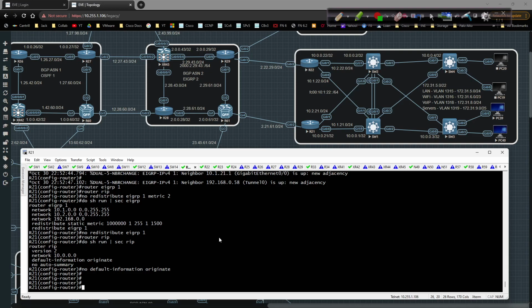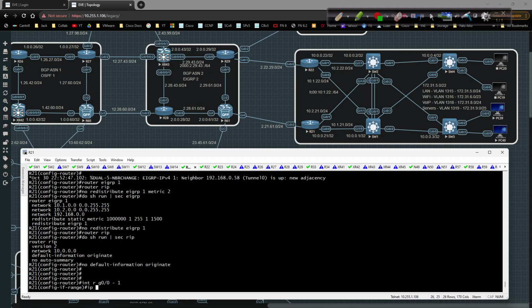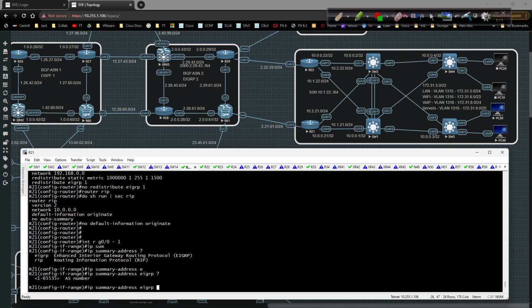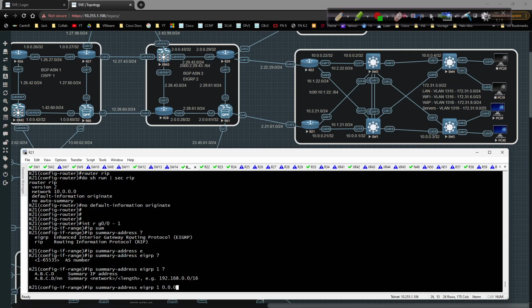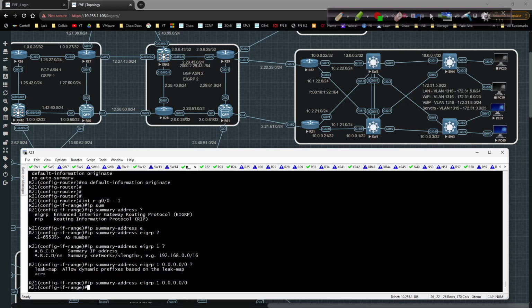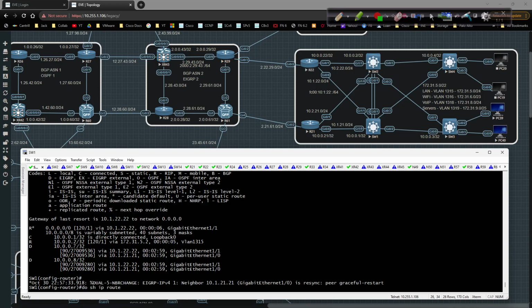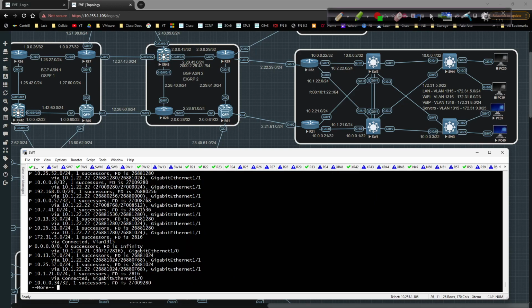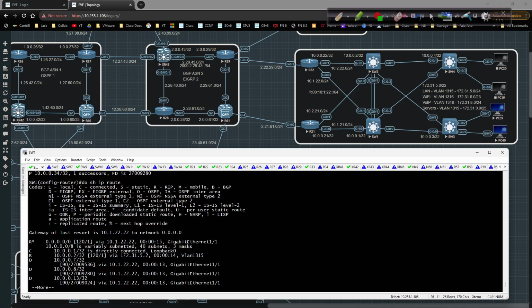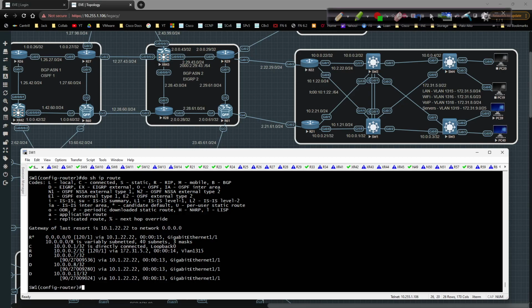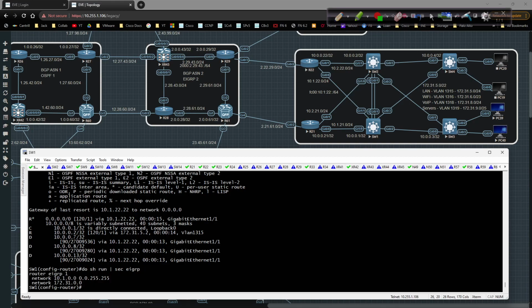So to fix this on 21, I'm going to go to interface range gig 0/0 through 1. I'm going to type in IP summary address EIGRP 1, and I'm going to specify 0.0.0.0/0 and hit the enter key. Switch 1 and 2 will both get this. So if I do a topology check and look for the default route, it's still coming through as a default, but if I do show IP route, it's coming through still. So do show run section EIGRP. We're not doing anything fancy there.